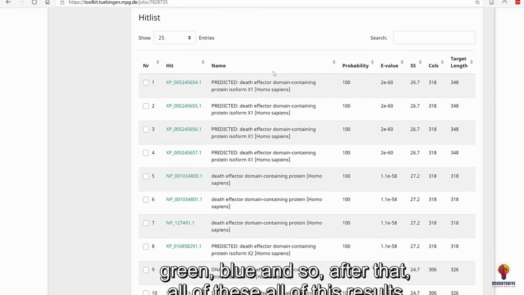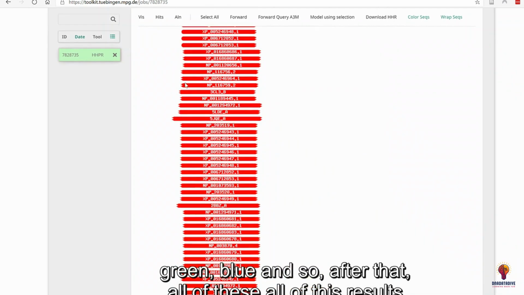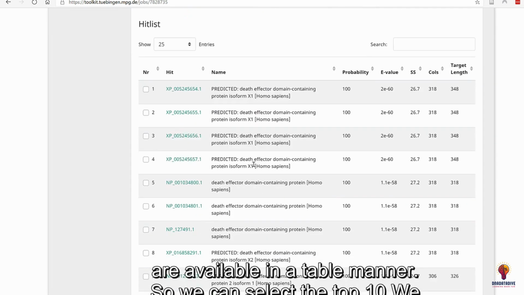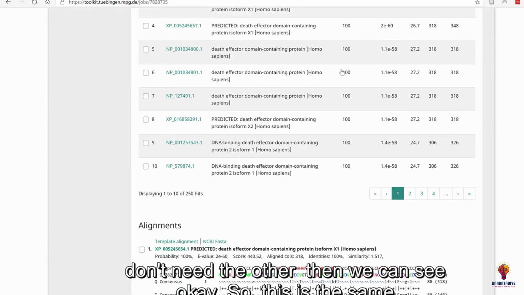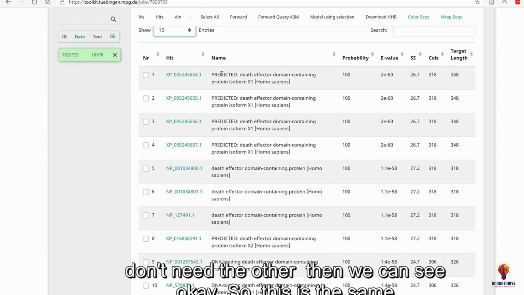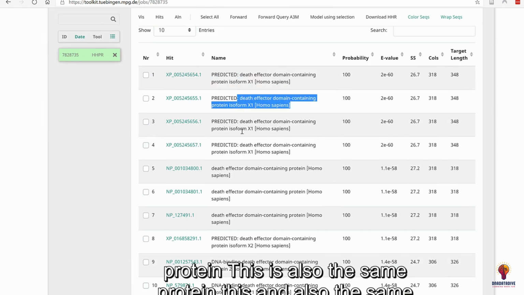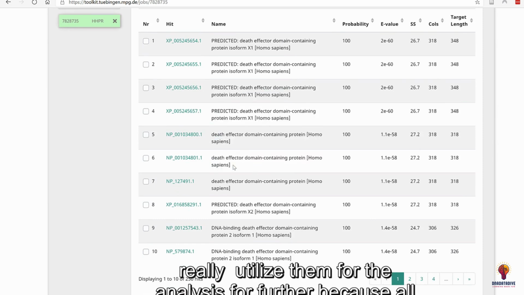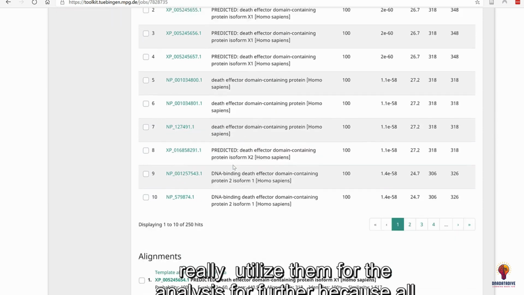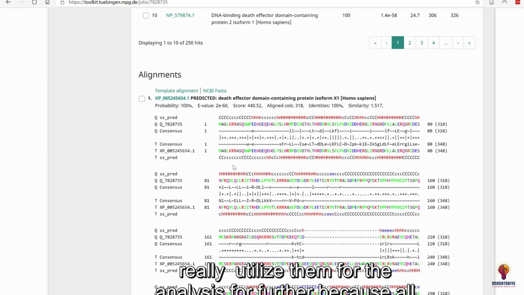After that, all of these results are available in a table. So we can select the top 10. We don't need that 25. Then we can see, okay, this is the same protein. This is also the same protein, and the same again. So we cannot really utilize them for further analysis, because all of them are the same protein.